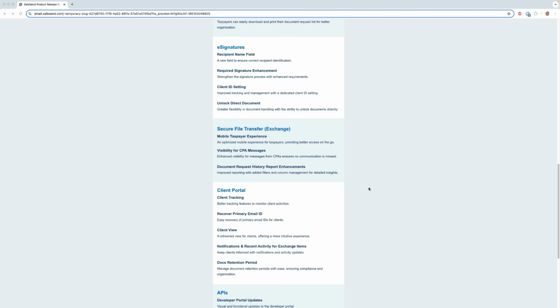Right, visibility for CPA messages. So one of the things that was an enhancement request that we saw was, hey, we want that CPA message to be a little bit better available when we're going through and downloading documents on that secure file transfer side. So basically we made it a pop-up that's visible on all screens. So when they log in, they'll see the first screen. When they go and download, it'll be a pop-up there on the right-hand side of the screen that they can always expand and see just the message from the CPA directly.